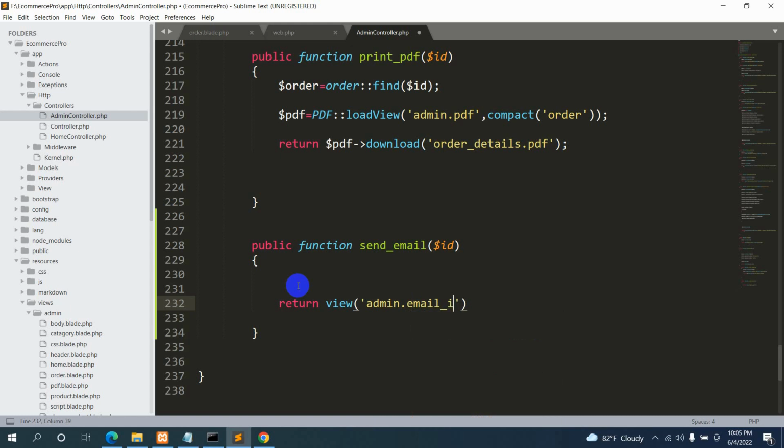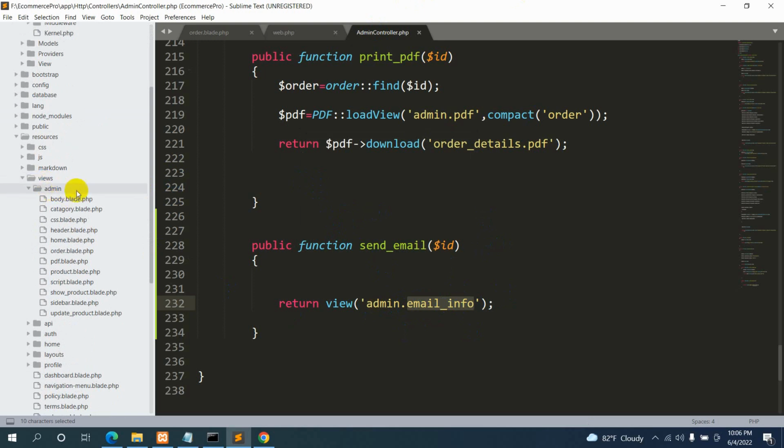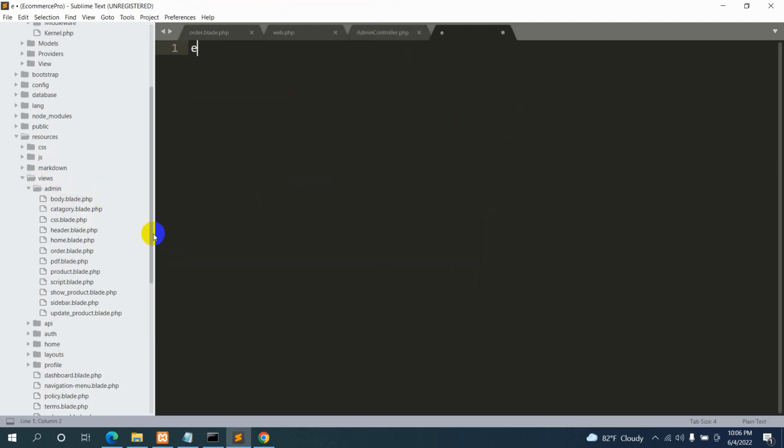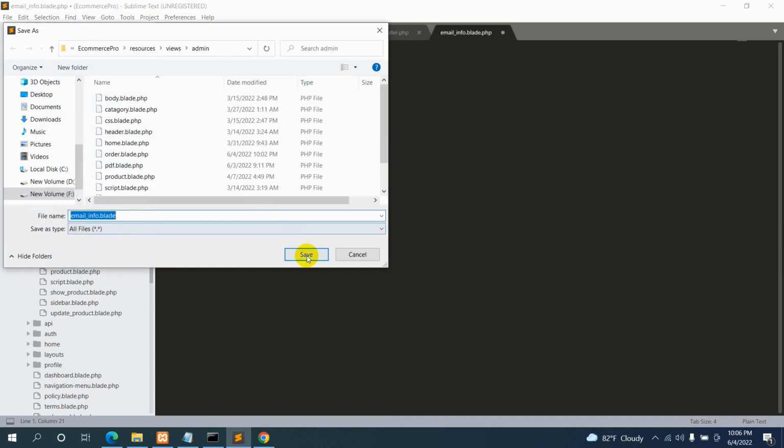Let's say email_info, and let's save it. So right now let's go to our admin folder and let's create this email_info.blade.php. So here this is our admin folder inside view. So I'll just right click over here and then click new file. And here I'm going to say email_info.blade.php. So Control S and then save.